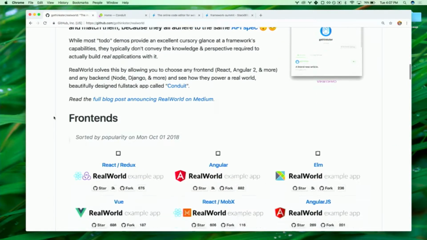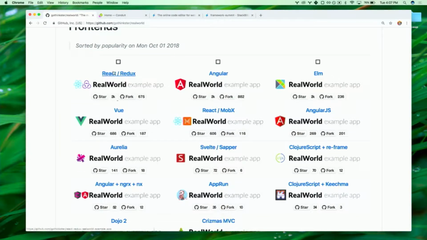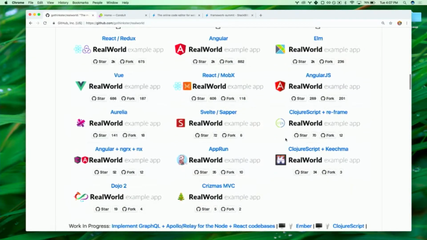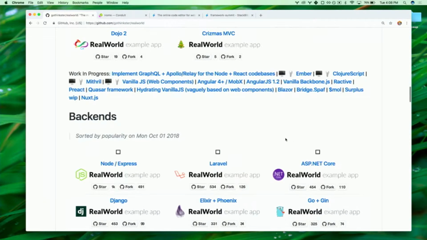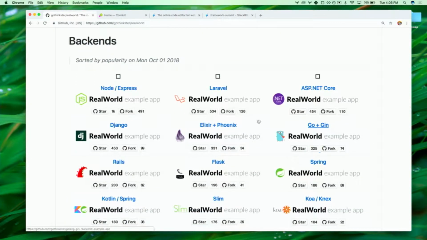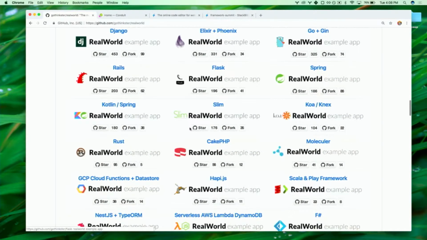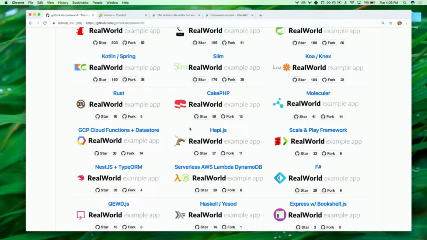And a whole bunch of people from the open source community have added stuff. So there's React, Angular, Elm, Vue. You can just see the list of front ends there. And you go to back ends and you have the typical Node, and someone made a Rust one. There's just crazy stuff in here, but you can see how you can build a full stack app. So it's pretty cool.